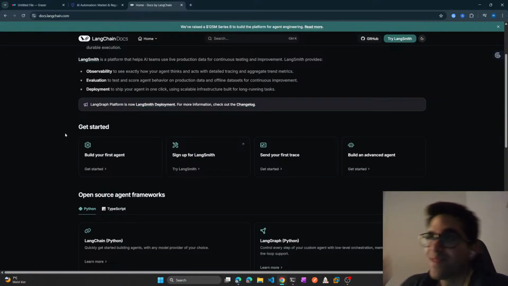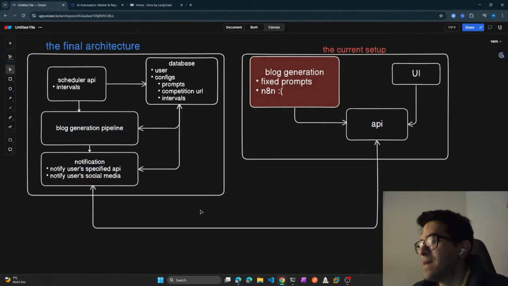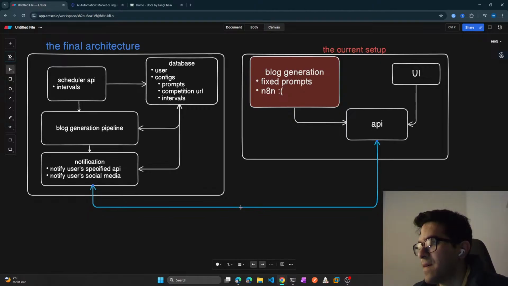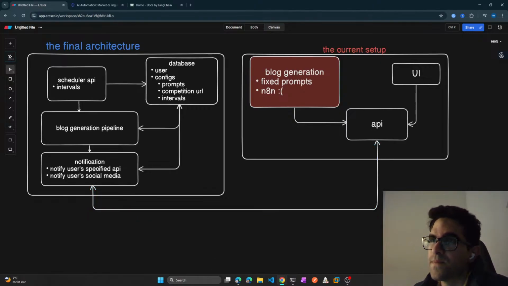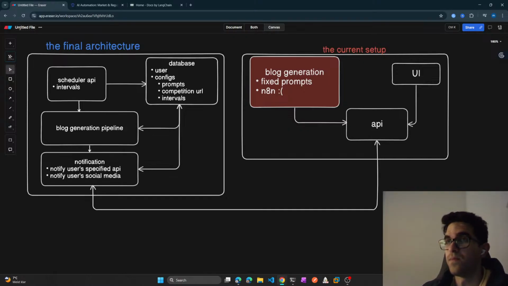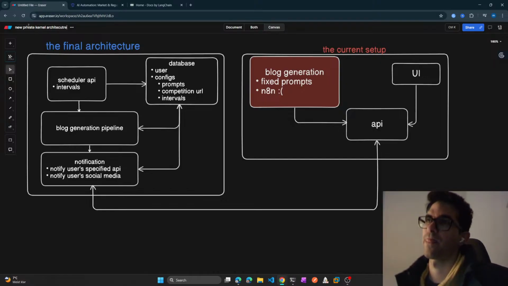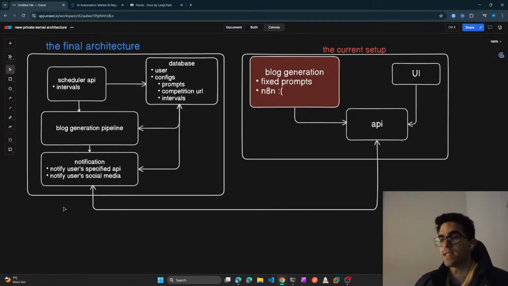Okay, but now the problem is the actual work, I would say. Sure. Okay, so this is our new architecture.